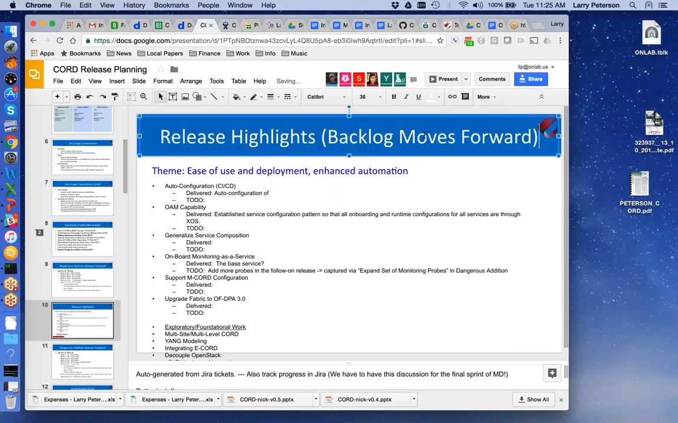Is that what this is about? Yes, because if you look, there's the delivered and then the to-do. And so with the to-do, it was also trying to figure out what feature it was captured as. Okay, so good. Onboard monitoring as a service, for example. Good. So there's an analysis that will go on and be recorded here at the point we do planning.